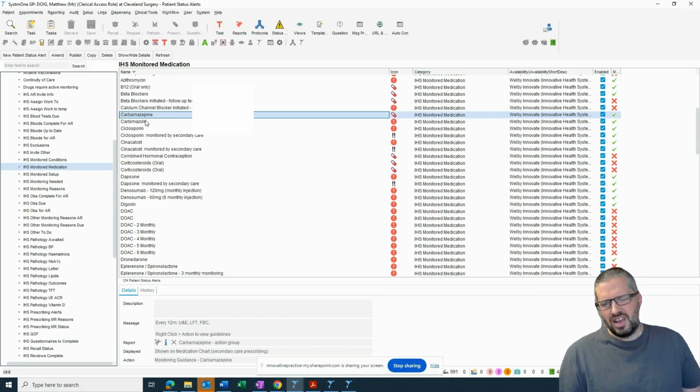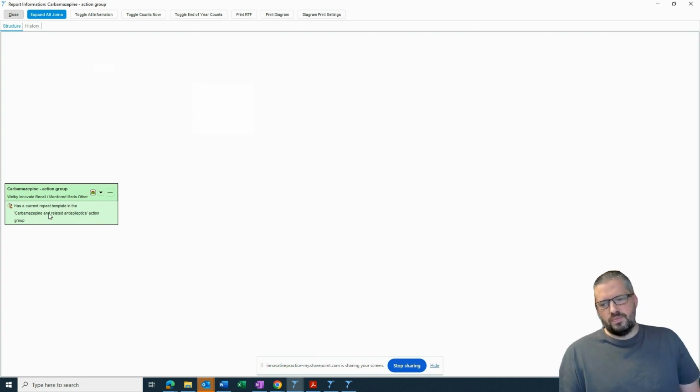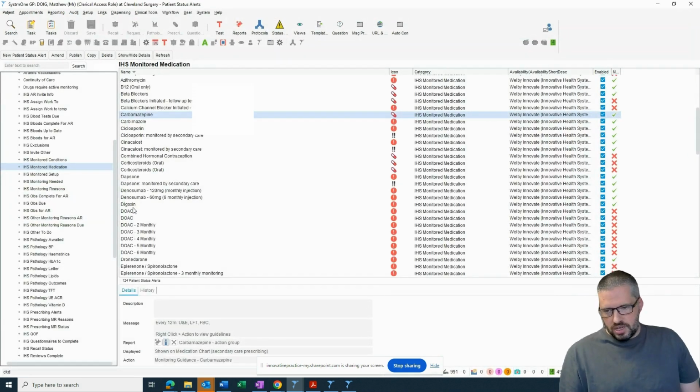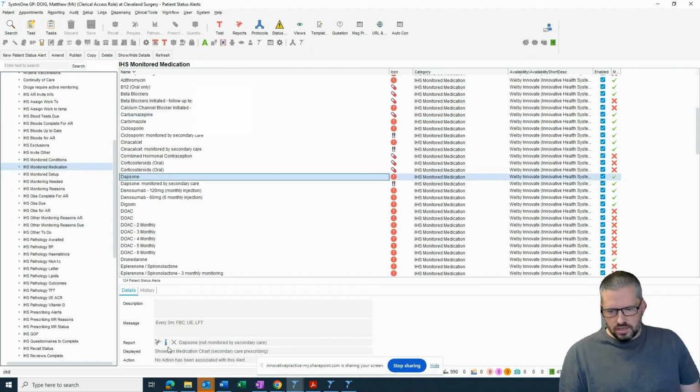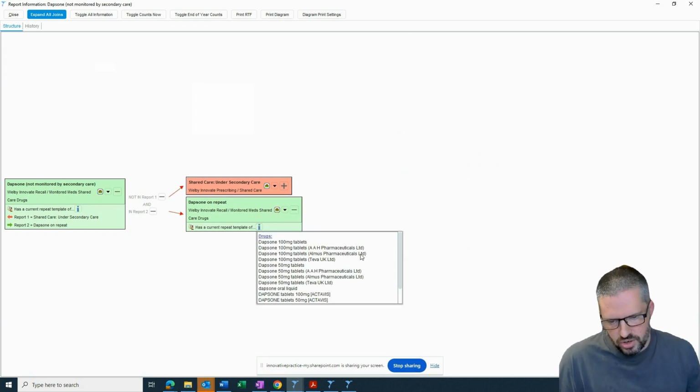The other thing, one last thing that can be useful. Again, if you click on the blue eye here, as much as possible, we try and use action groups for identifying patients with meds on repeat. It means that if, say, a new medication comes out that's in that action group or a new branded version, the system's automatically up to date. Unfortunately, with some, it's not always possible to do that. Let's have a look if that's the case on Dapsone. No, so this would be an example where it's not.